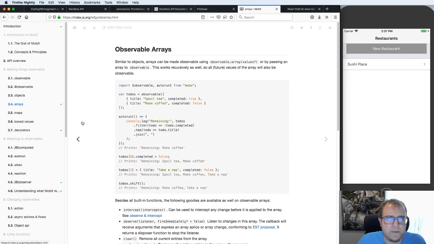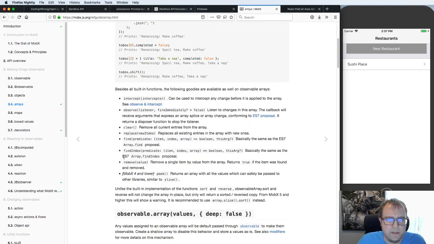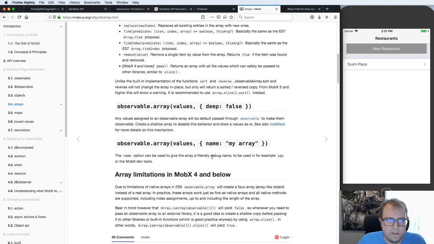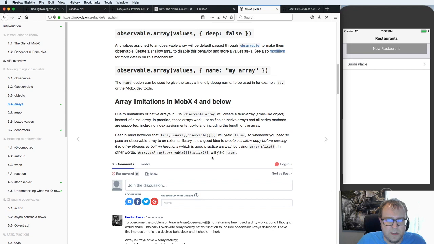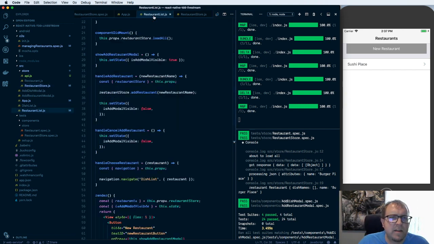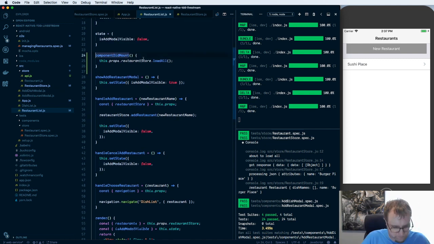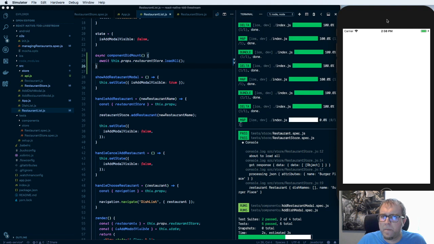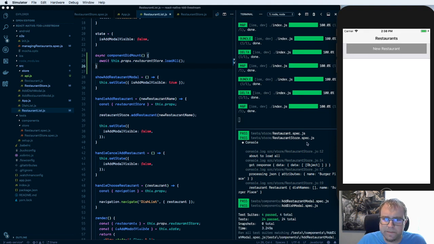Let's check on arrays here. Observable, pass an array to observable. This works recursively. Built-in functions. Array.slice. Interesting. Is it related to the fact that it's asynchronous? Let's see here. Async. Maybe we can tell this to be an asynchronous function, so this should wait for that to return. No, that didn't. This is very fascinating. All right, well, reactivity, man.